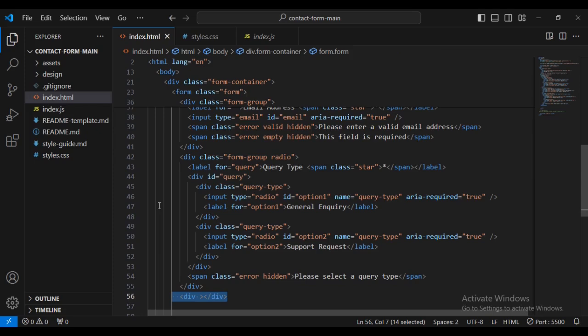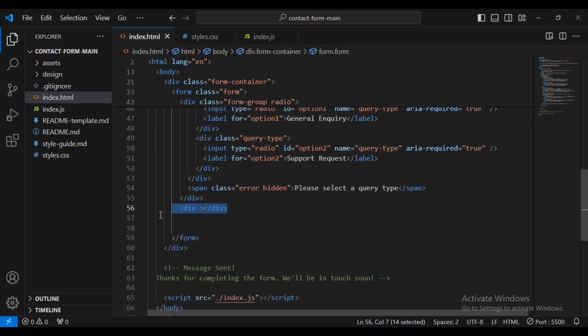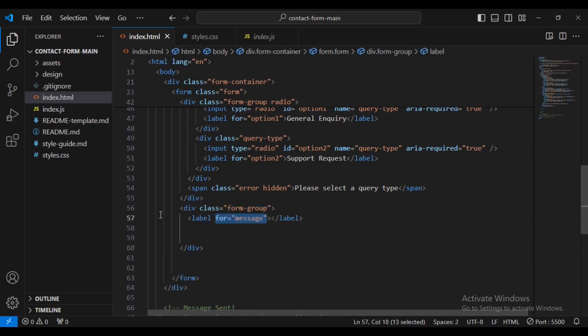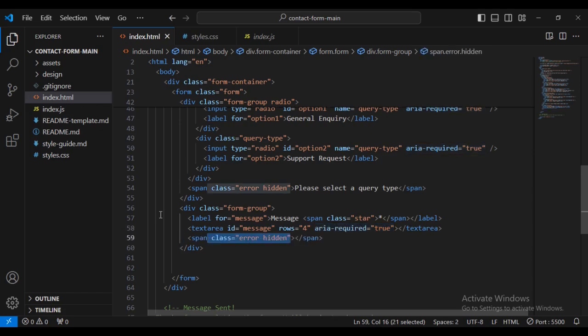Then let's come inside this div and create another div with class name form group. Then add a label with for message and the text message. Then let's add a span with class name star, and put a star inside the span. Let's add the textarea with ID message, then rows, I'm going to set it to 4. Then aria-required, I'm going to set it to true. Then let's have a span with class name error hidden, with the text: this field is required.